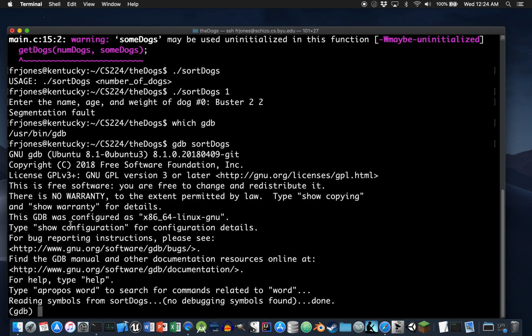There's a bunch of mumbo jumbo gibberish here. And then we see this line right here. It says reading symbols from sort dogs, no debugging symbols found, done. That statement, no debugging symbols found, is going to be important to us in just a moment. For now, I just want to draw your attention to it. Notice that it said that.